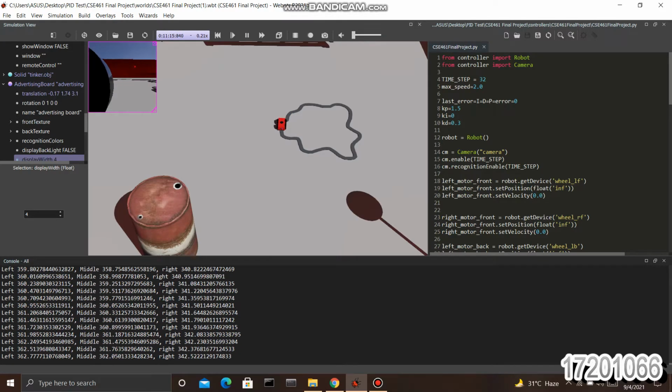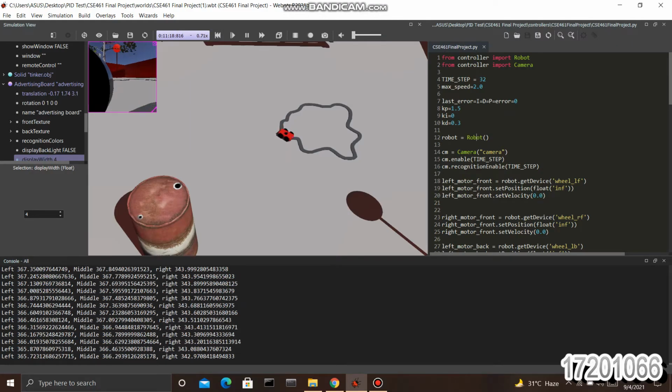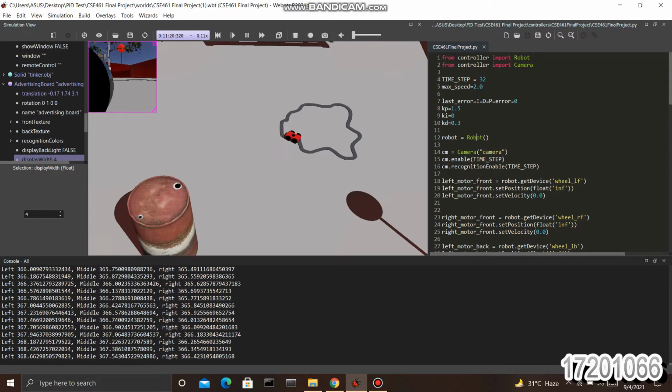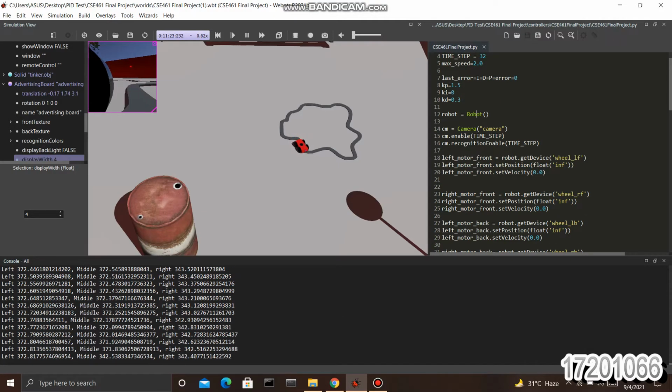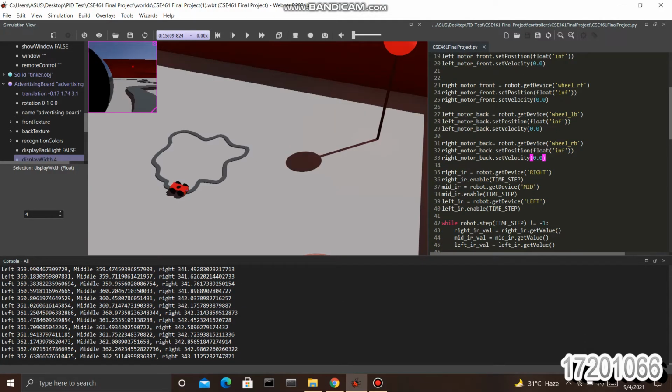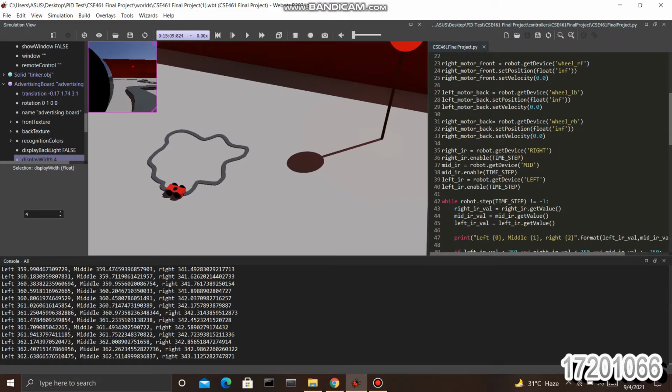Now we initialize some constants. Then we created a robot instance. After that we created our first wheel. Here we set the position to infinite, which means that the robot will run indefinitely. We set the initial velocity to 0.0. Similarly, we built the other wheels. Here we initialize 3 distance sensors.